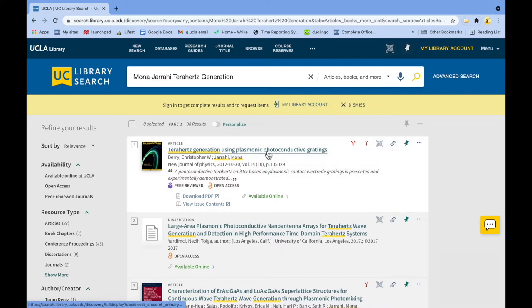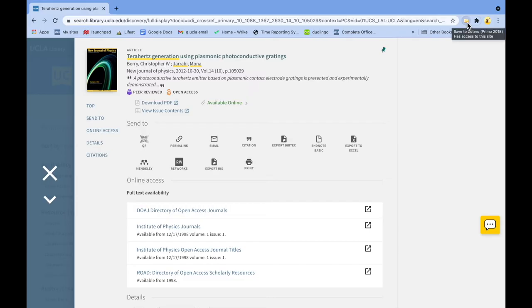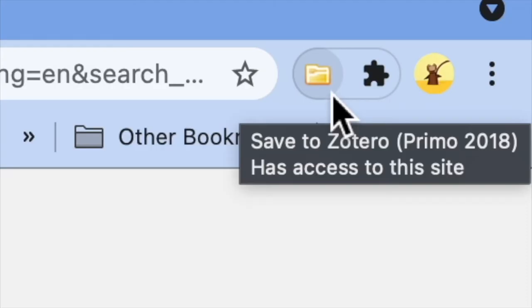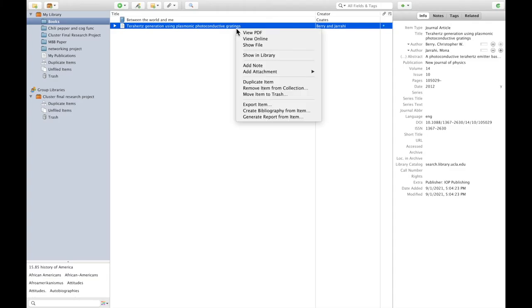Once you find the page for the article, look for Zotero's article icon in your menu bar. Depending on the browser you're using, it might show up in a slightly different place, but it should look something like this. Just click the icon to save the article to your Zotero collection.